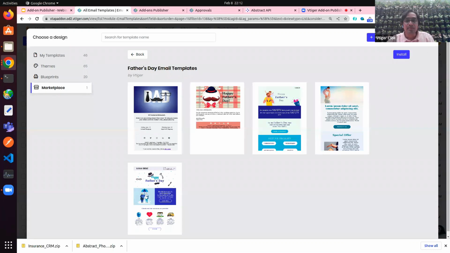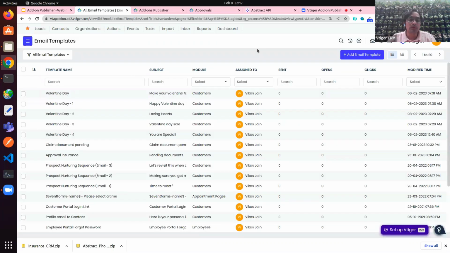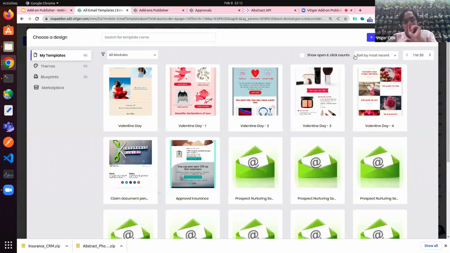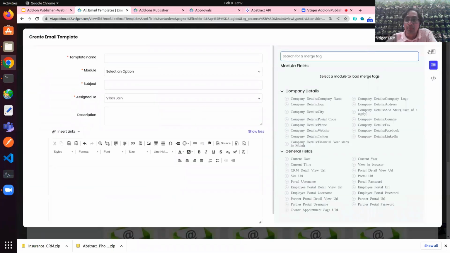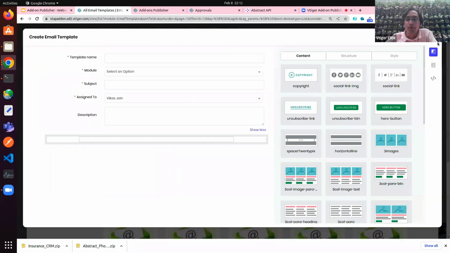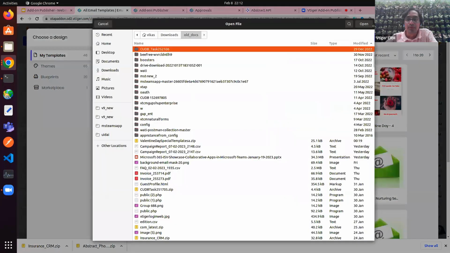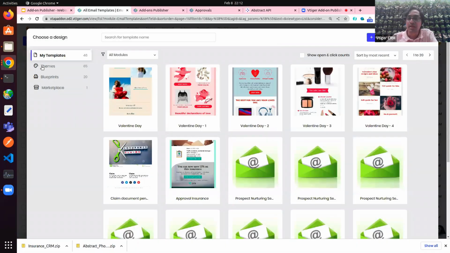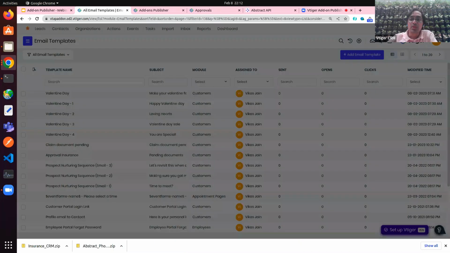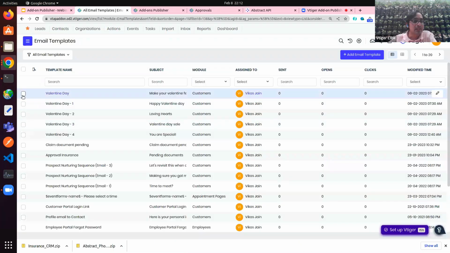Now, how will we be using this ability and publishing these email templates into a package? Again, you can just create templates. You can create them using our drag and drop tool here, or you can create the templates using HTML. You can upload an HTML file here. So these are the two options. Once you have created the templates, you can select them.